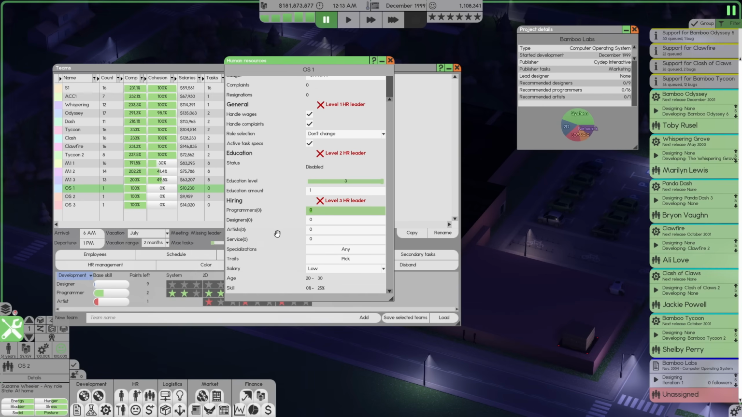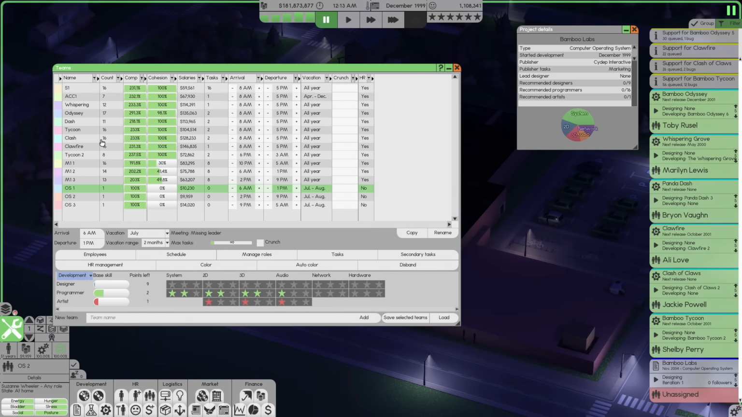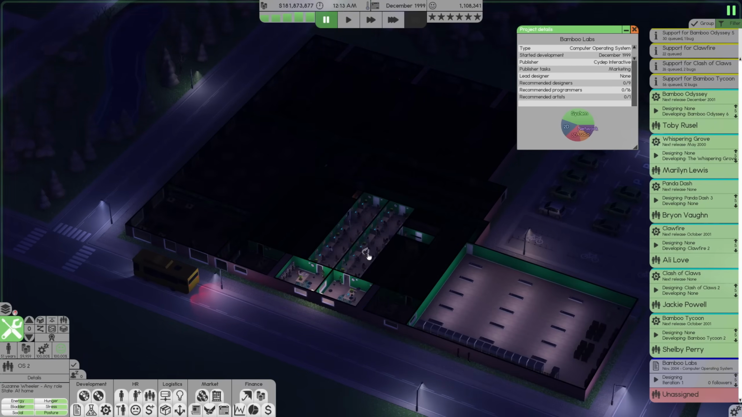We have a limit of 16 people, right? Well, 15 in this because our leader doesn't count. I think that's correct. Count 17. Why does the Odyssey team have 17 people? And is that too many?